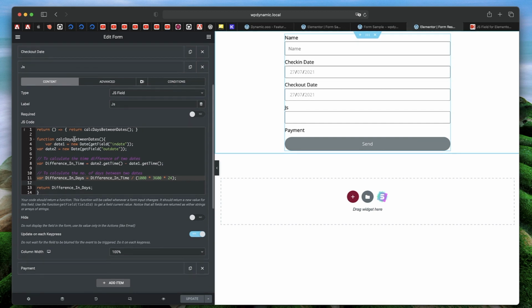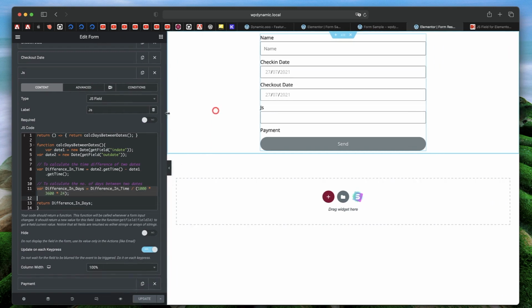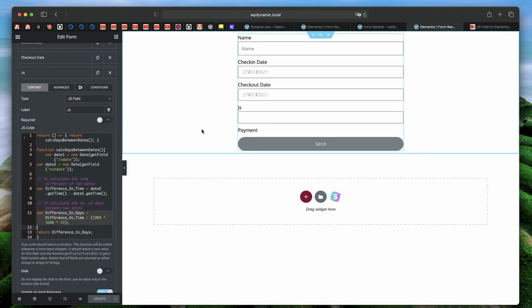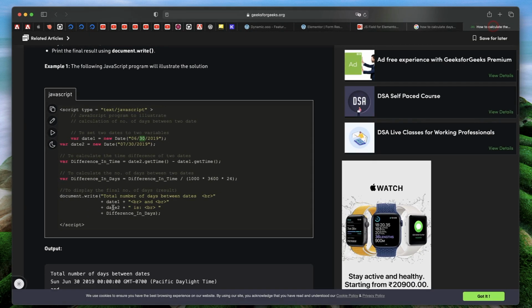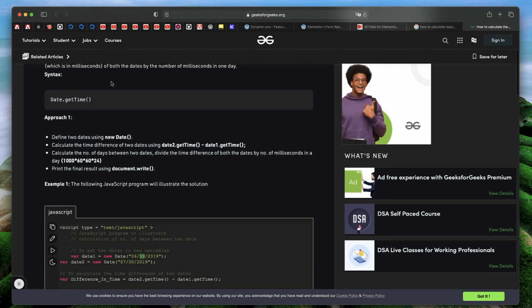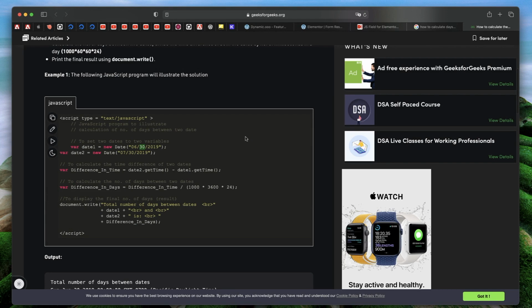And I got this function from a website called GeeksforGeeks, and it's a good website if you're trying to crack interviews in Google, Apple, and stuff like that. So if you just Google how to calculate days between two dates in JavaScript, this is the website that I'm talking about, right? And we're just concerned with this snippet, but this website is really good for coding and stuff. I used to practice from this website while I was a dev. Anyway, so this is the snippet.